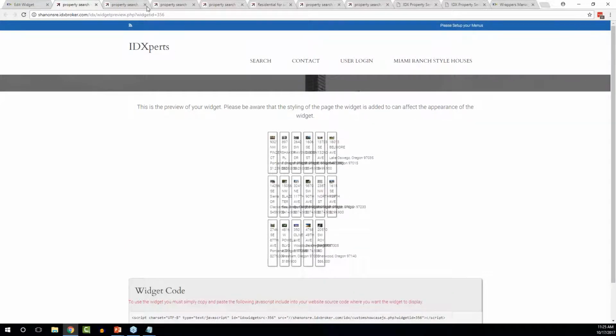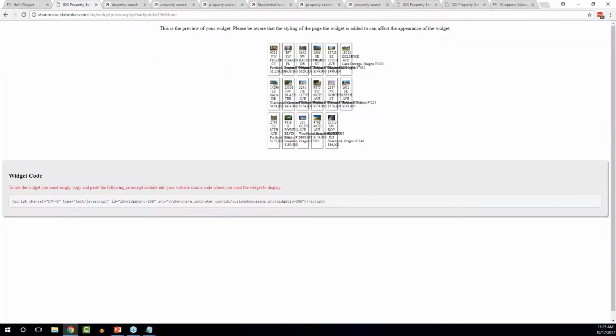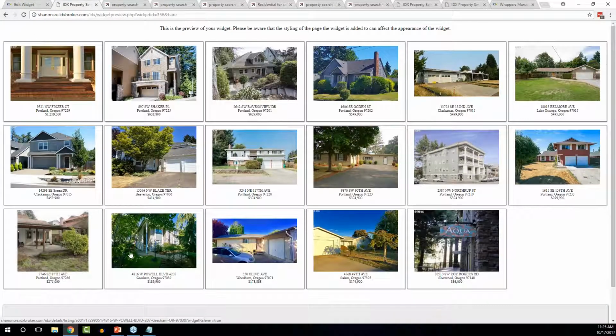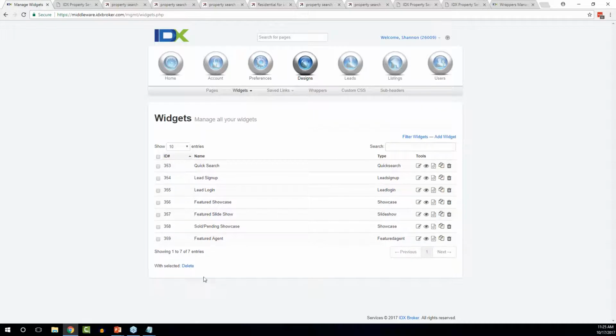And it will bring them back. So yeah, there are options for responsive and non-responsive. Responsive will fit to whatever container it's in on the website, whereas for non-responsive, you'll have to set the pixel width and height. And it's kind of the same for each of those types of widgets.